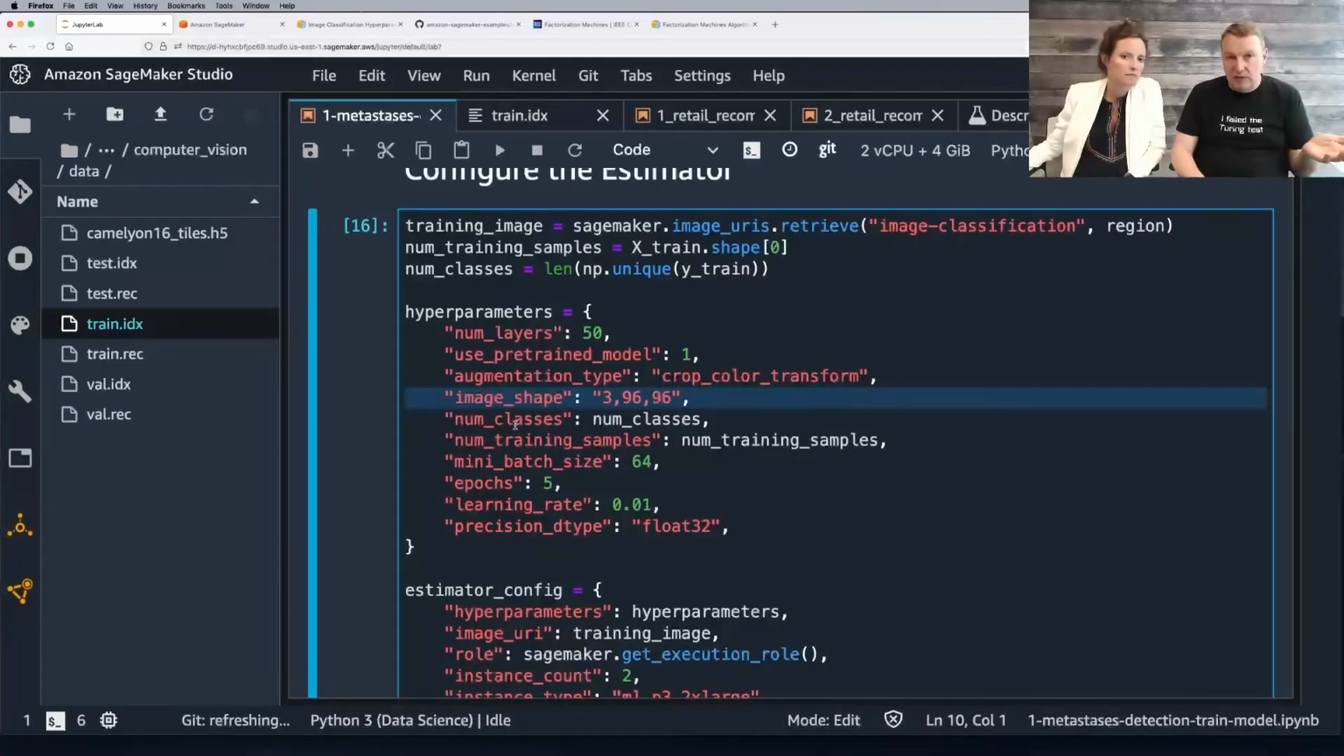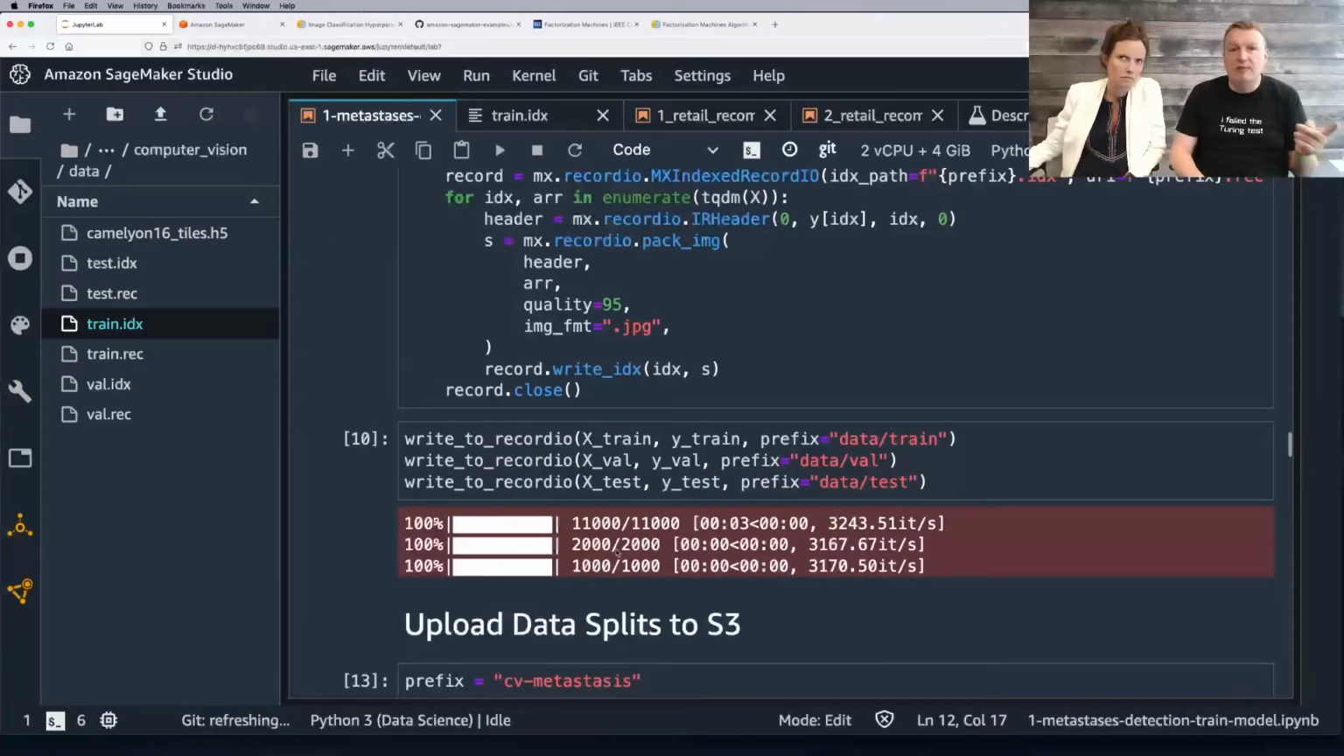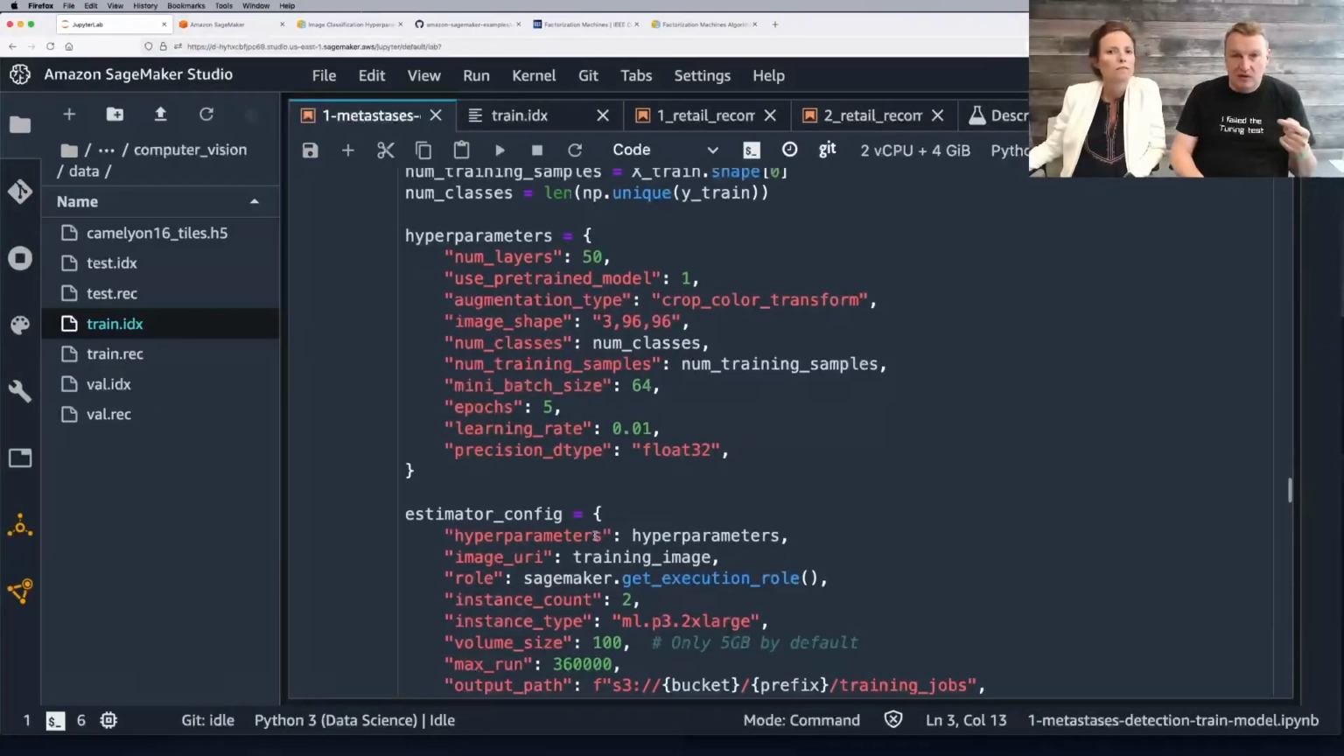Okay, image shape we've already discussed. Number of classes is pretty obvious. Number of training samples we already know. And then we have a few machine learning parameters. Batch size. How many do we have in the training set? 12,000? 11,000. Okay, so 64. That's fine. It gives us hundreds of batches per epoch. So it's an okay starting point. But what if you use 32 or 128, right?